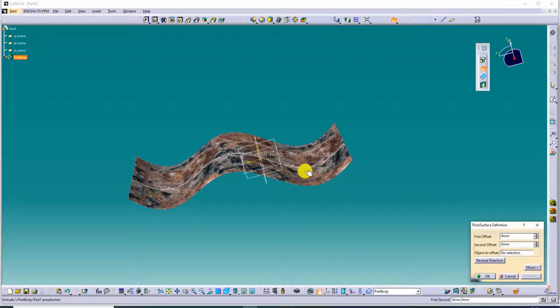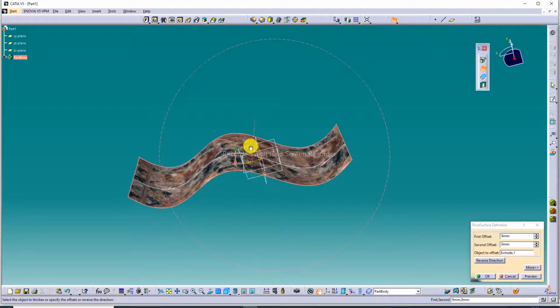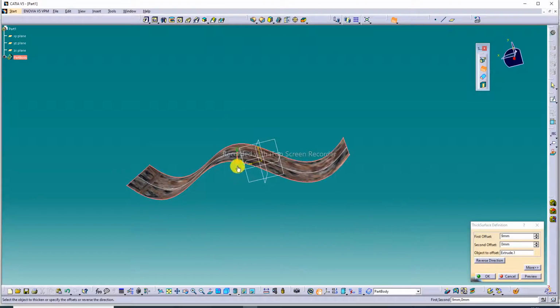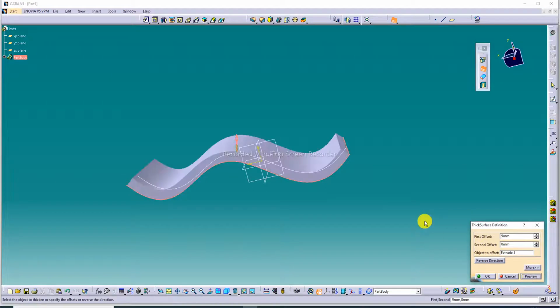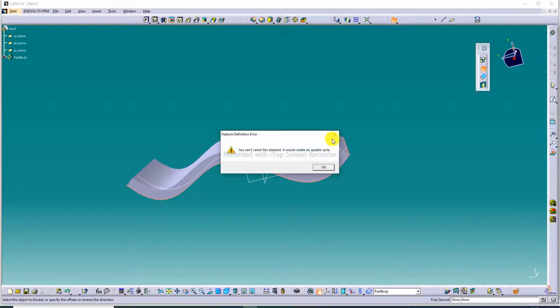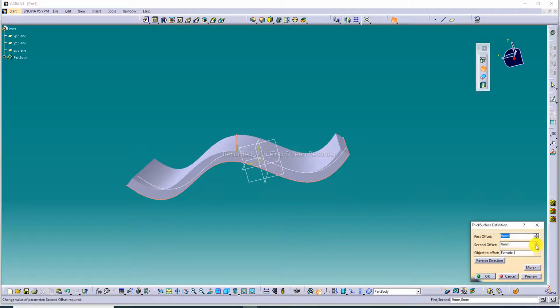Then click here, and this body goes downward and this body goes upward. Click, and the preview is showing here. Then the second offset can also be increased and decreased. The preview shows here: downward is decrease and upward is increase.